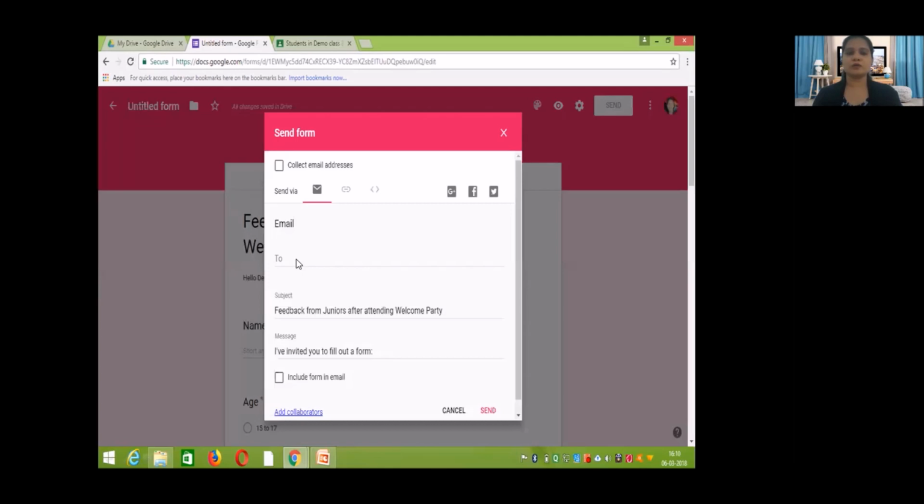Now to whom you want to send it, those email IDs you have to paste here. For example, to show you the respondent's point of view, I am sending it to my email ID only. Then after this, you have to click on the send button. This one. Further settings we will explore later on, or we can add here only.